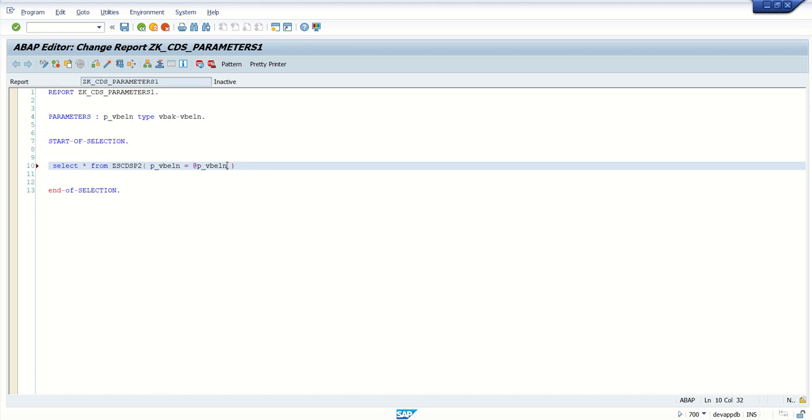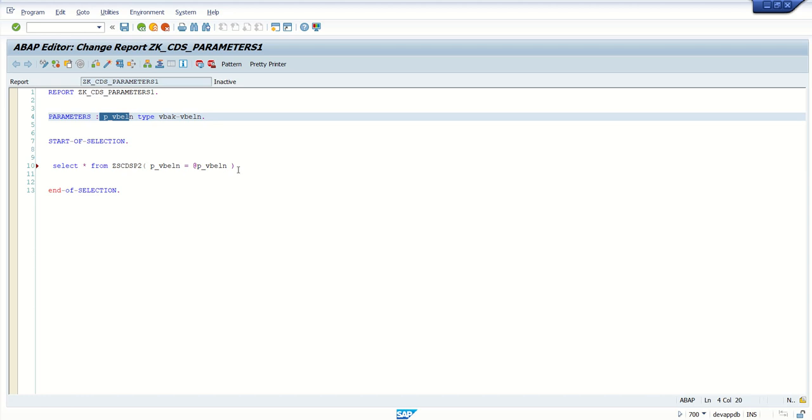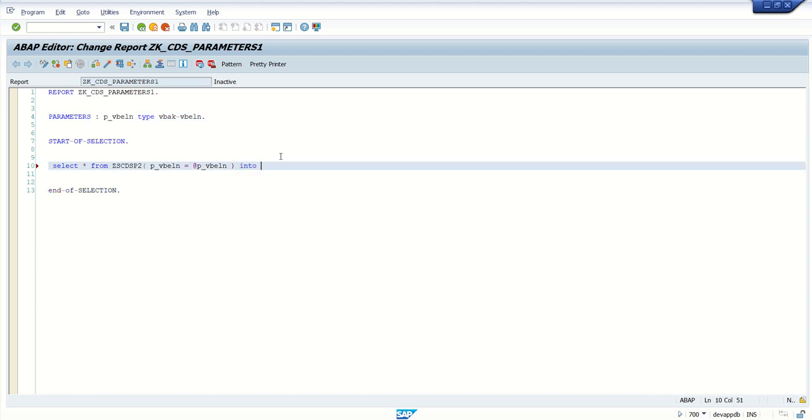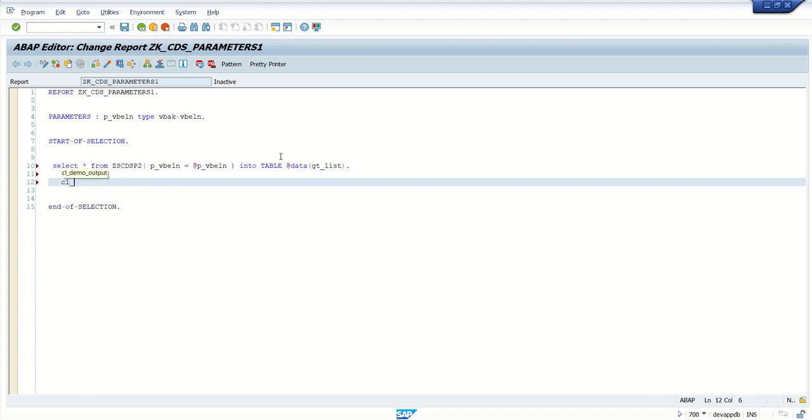If you have multiple parameters, then add the different parameters just by giving a space and adding a second parameter. So this is the CDS view parameter name, and this is the local parameter name whose value I want to pass to the CDS view parameter. Here, into table @DATA(gt_list). Close the statement, then cl_demo_output=>display( gt_list ). Save, check, and activate.